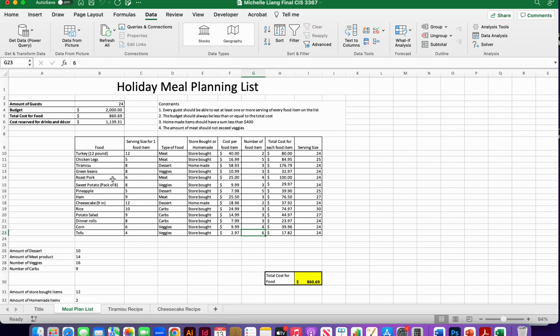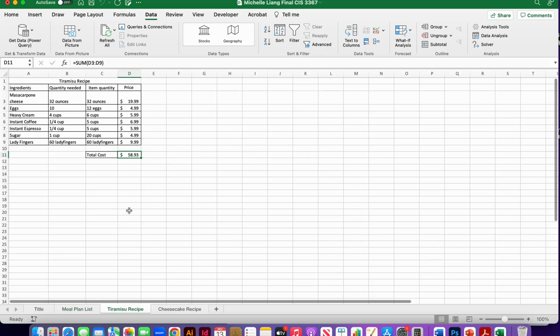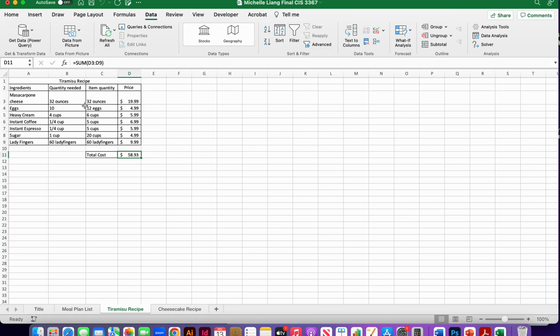Now for the dessert that I plan to make, which includes tiramisu and cheesecake, I have made 2 sheets that go further on from that. For my tiramisu, I listed down the ingredients and the quantity that I need. The item quantity represents the amount that is sold or offered in grocery stores. And last but not least, the price.